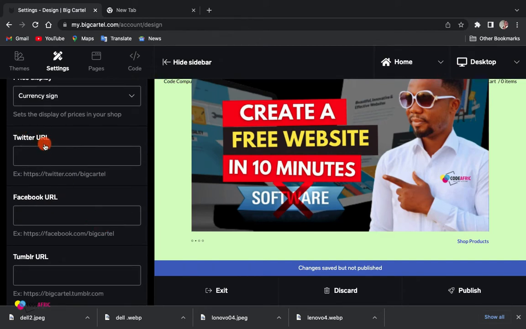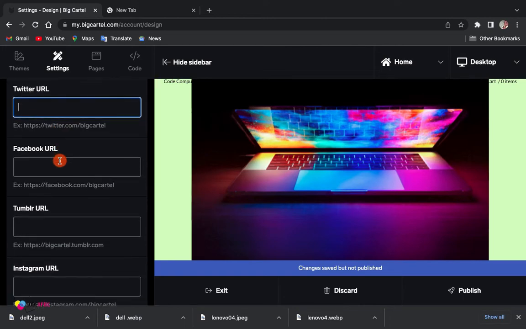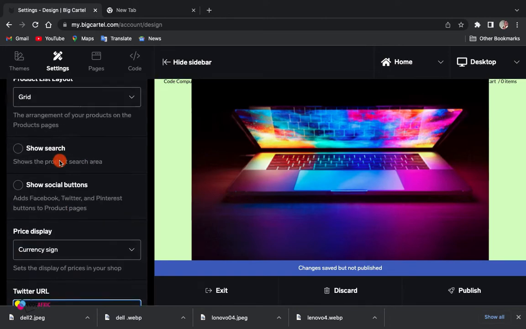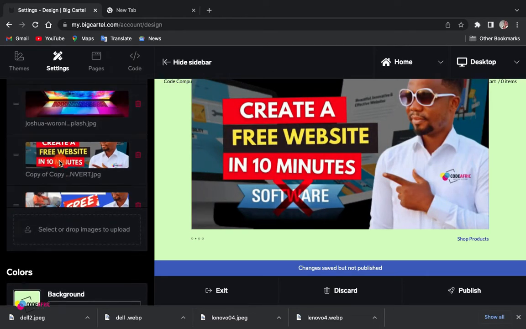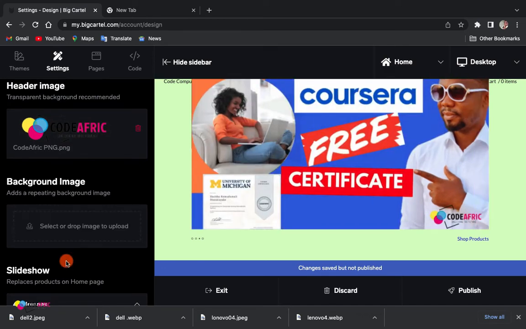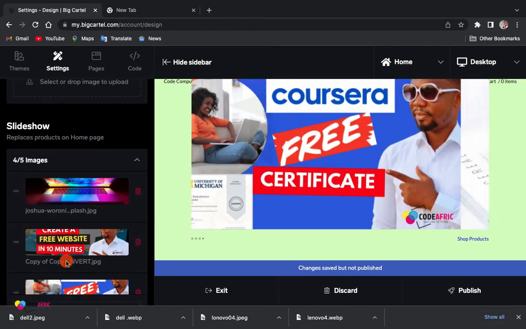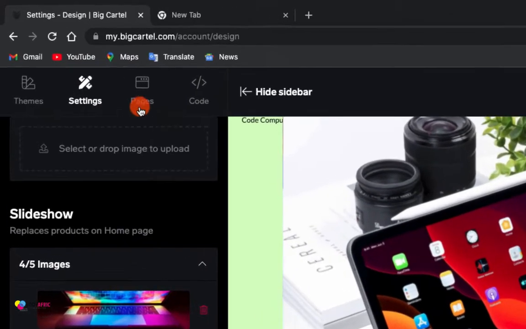And here you can put all your social media handles. You can put the link to your Twitter, your Facebook, your Instagram, and more. When your product is live, anyone who clicks on it will be redirected to your social media handles for them to follow you. All right, so now that we understand how the settings work, let's go ahead and move to the pages.